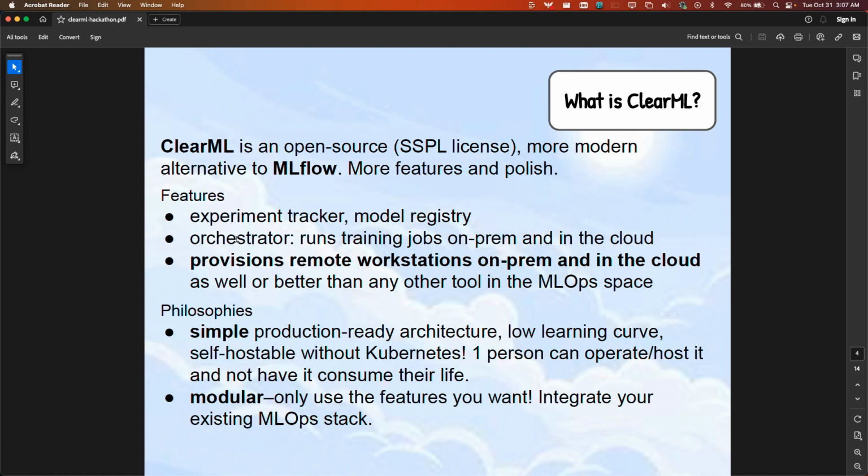I would say as a production orchestrator, it's not something you would want to use under the same load that you use Airflow or Metaflow. But for R&D purposes, it's very convenient that it has this pipeline feature. But the feature that's most relevant to this project is that you can use it to provision remote workstations on-prem and in the cloud.